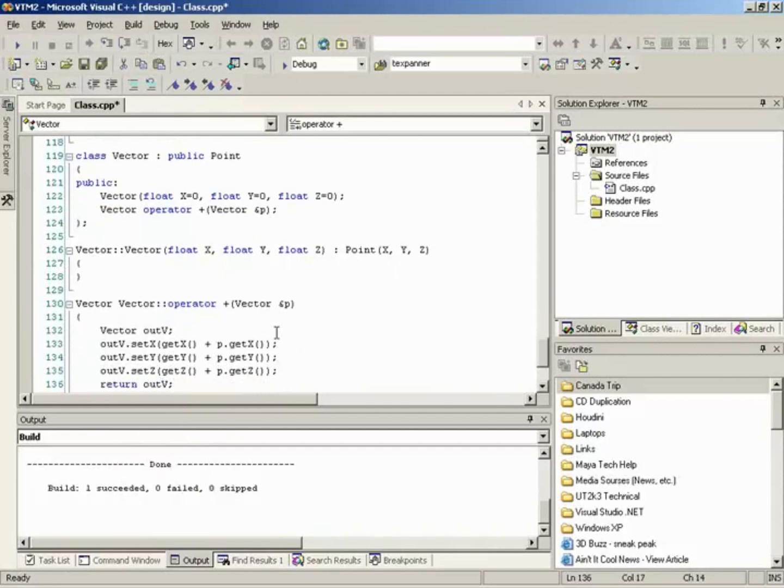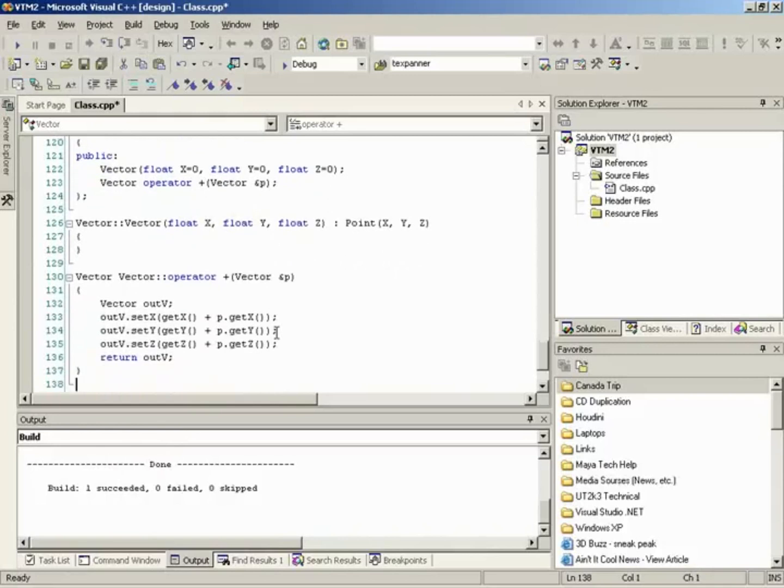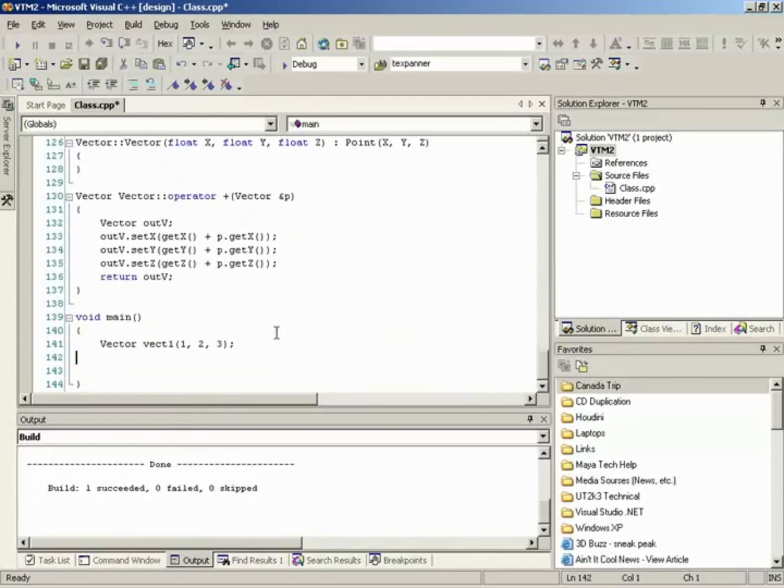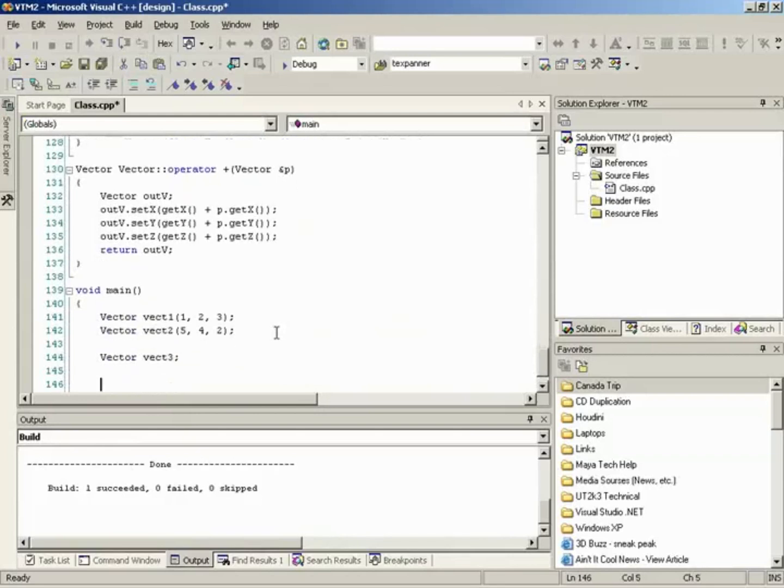Isn't that difficult? Now, what I would like to see you do is print that out. I want to see two vectors added together and print out the results. Because we haven't defined printing in the vector class. Ah, I see what you're going for. So let's say vect2, and let's say 5, 4, and 2. Now let's declare a new one, Vector vect3. We can declare this as vect3 equals vect1 plus vect2.